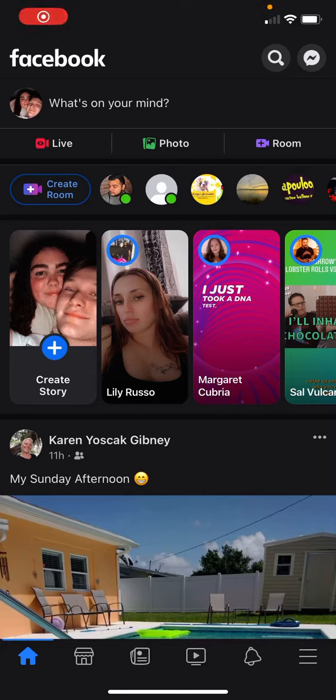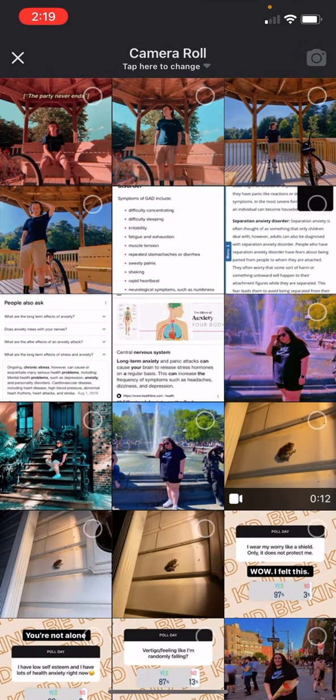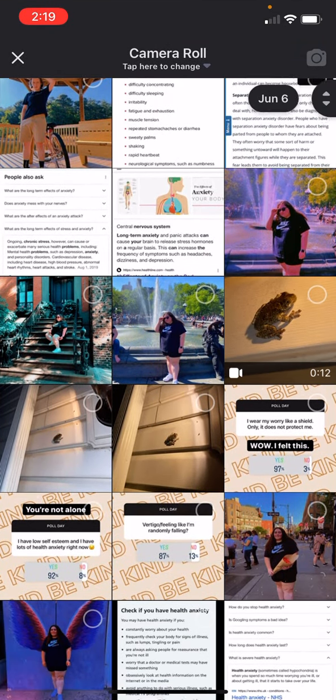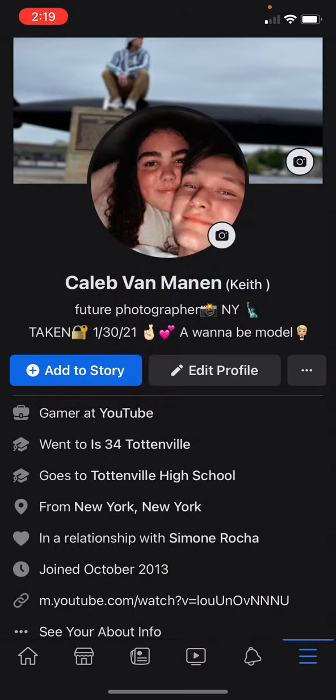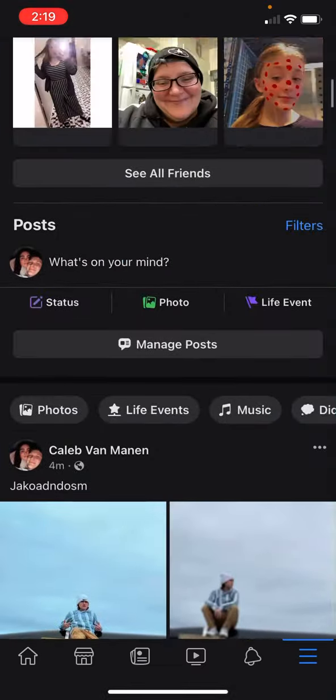What's up, guys? Today we're going to show you how to fix your blurry, crappy Facebook pictures that you post on Facebook. But anyways, let's get to it. So, you see how when you post a picture, I'm going to shut off the mode first to show you the difference.